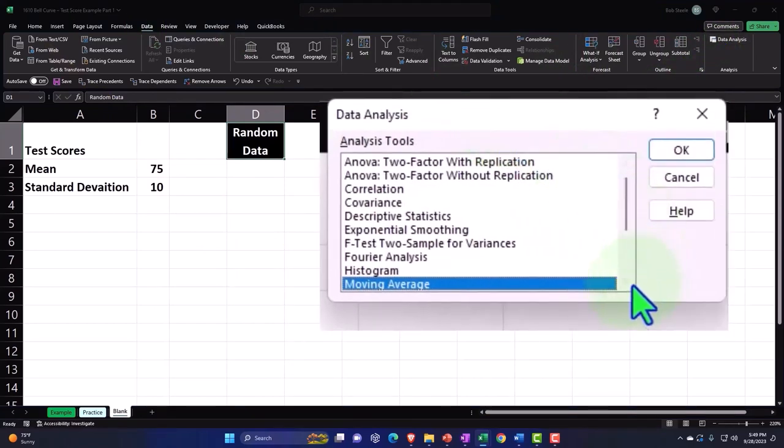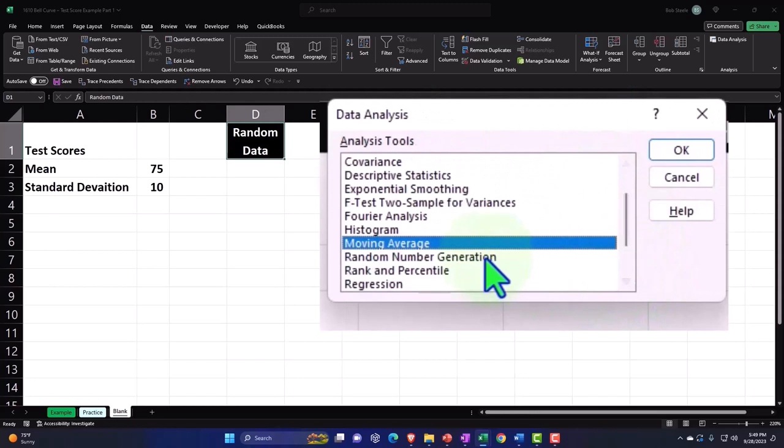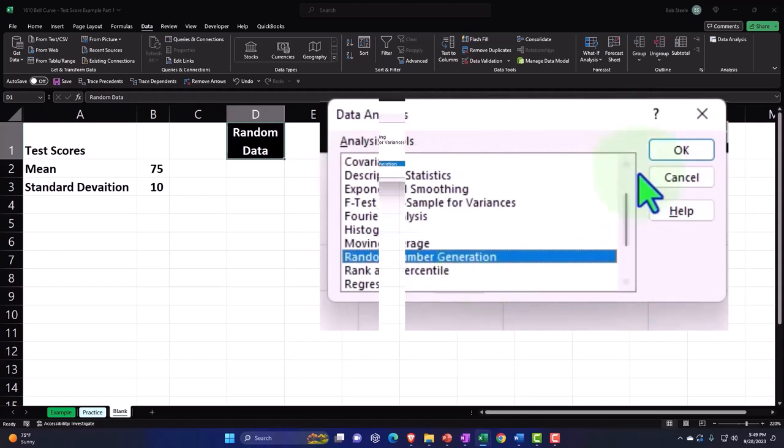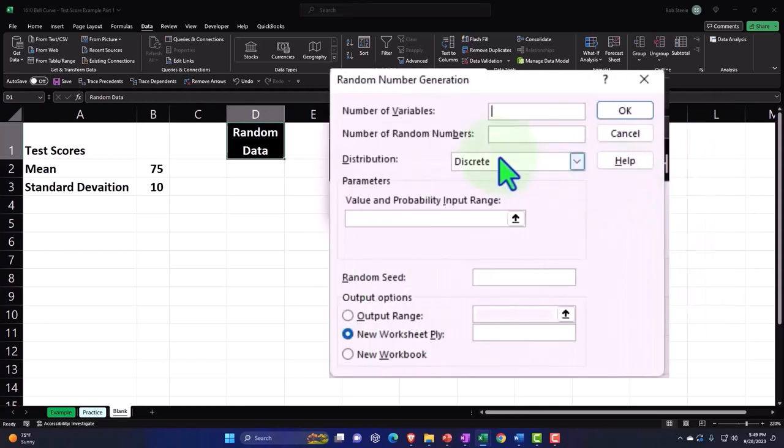I'm going to go to the data analysis up top. And then let's go down to random number generation. All right, so the number of variables, I'm just going to put one. That's like the columns. We only need one number of random numbers. So how many numbers do we want? Let's say like 500. Actually, let's just make it larger. Let's make it 1,000. That'd be a good lot of data there.